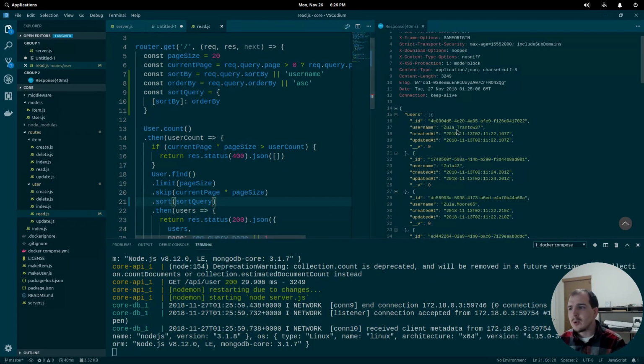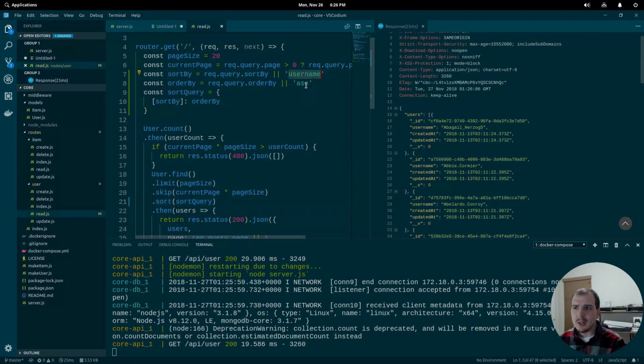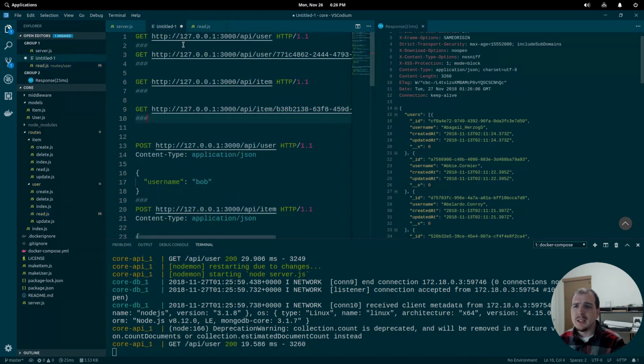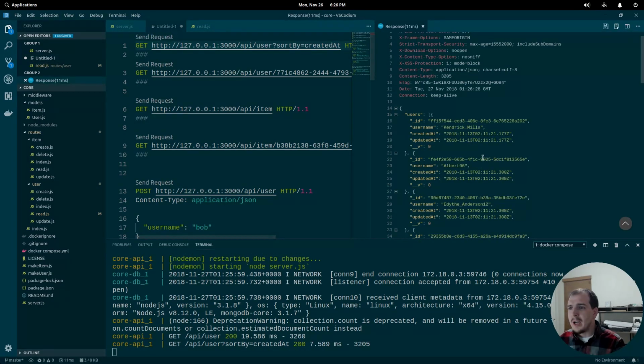And remember, our last request, we were doing Z to A. So now if we run this again, we're back to alphabetical by default because we're sorting by username and ASC, which is what we want. Now that we've done this, we can pass in a query, so sort by, and if we wanted to say created at and run this request, now this is completely different because we're now sorting on this time.